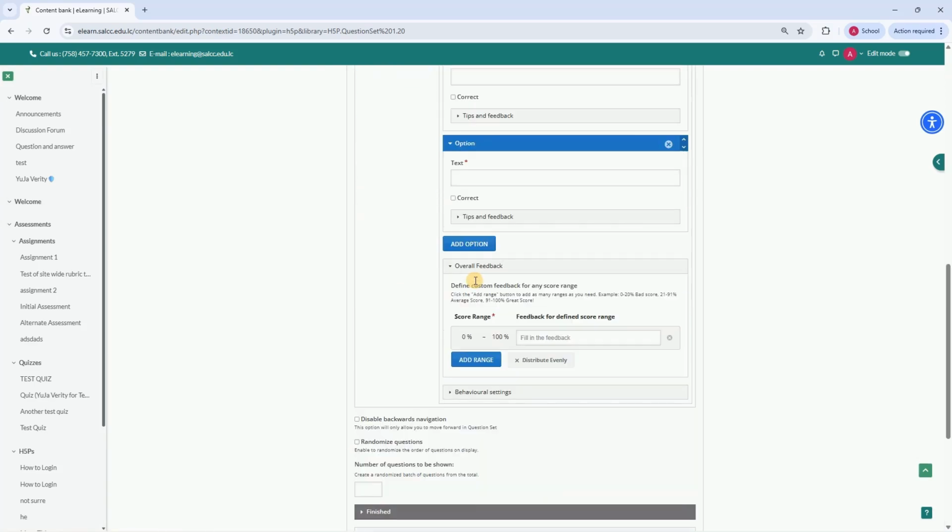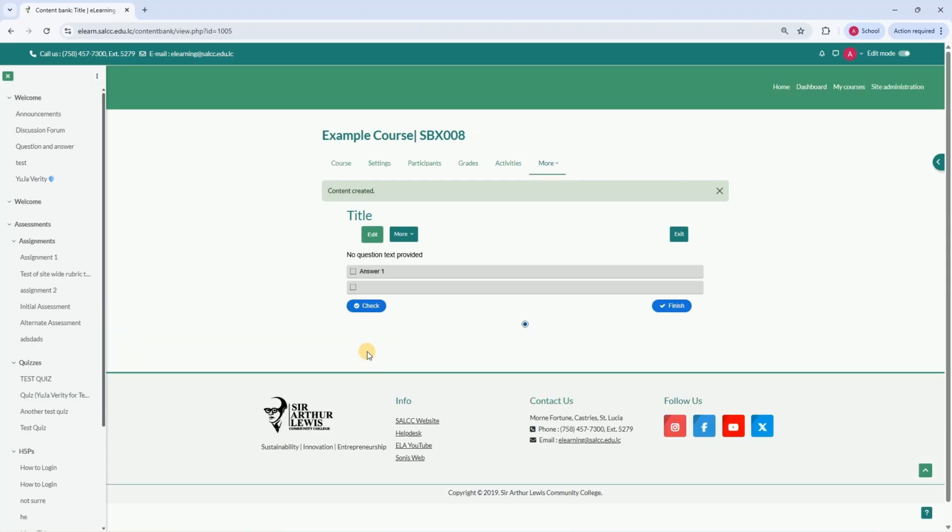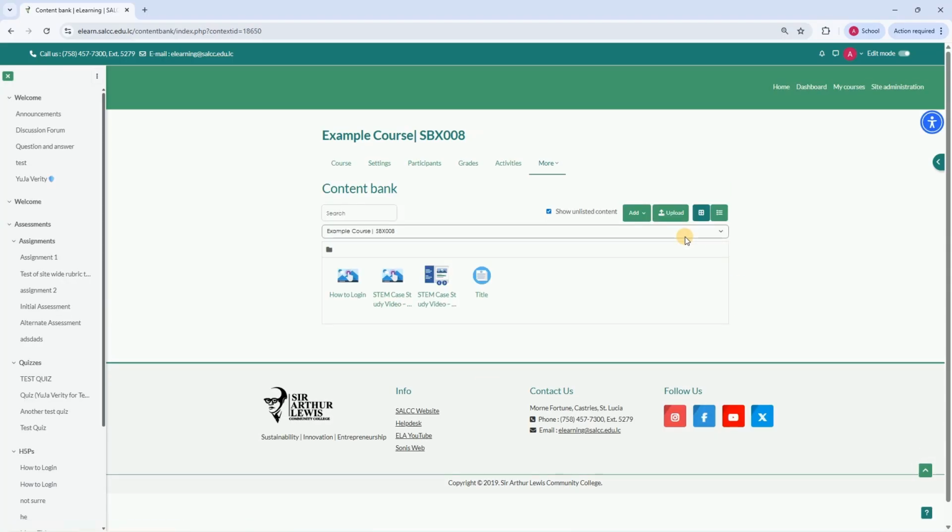After you have customized the activity to your needs, click the Save option to add it to the content bank. With this, you have now created a quiz question set.